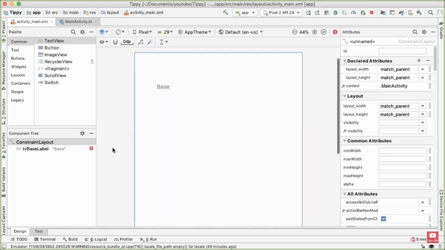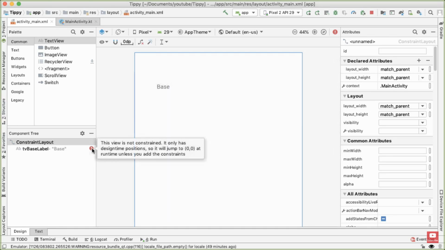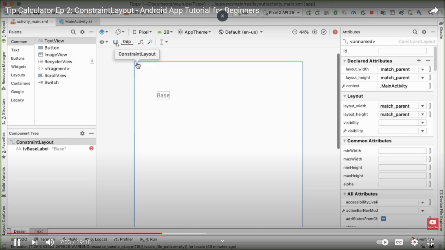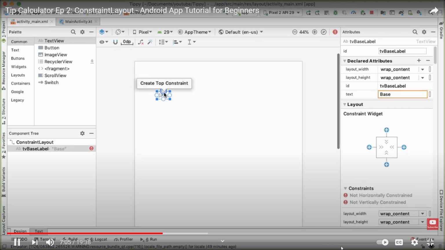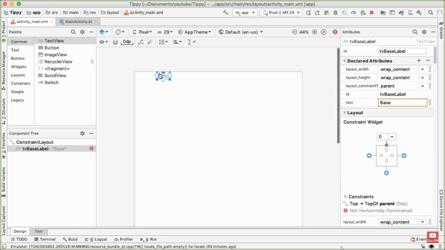You'll notice when we drag out the view, there's an error saying that this view is not constrained. It only has design time positions. It will jump to position 0, 0, which is at the very top left of our screen. And so what that means is we need to add constraints so Android Studio knows how to lay out this view. So what I did there is I added a top constraint. I'm saying how far should this text view be from the top of the screen?